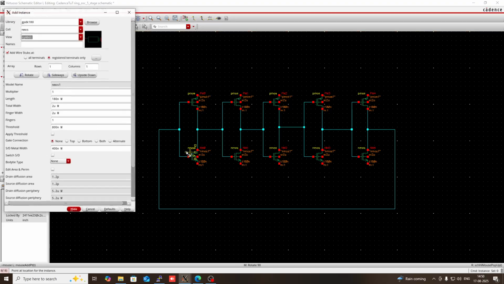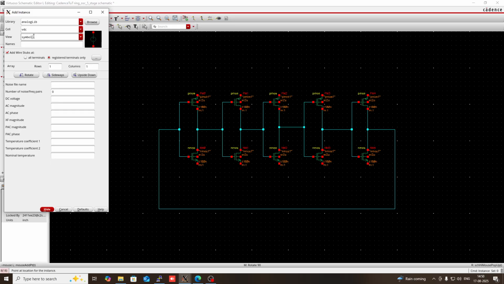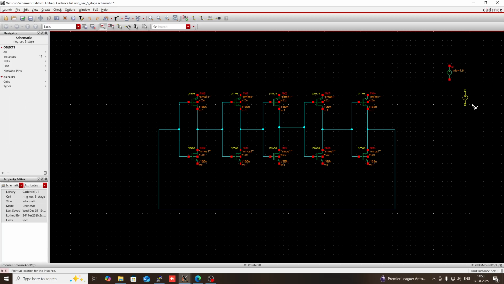Again press I. In the analog library you will find ground and VDC. So in analog lib, here you will find VDC. Set the DC voltage to 1.8 volt. Then use it here.